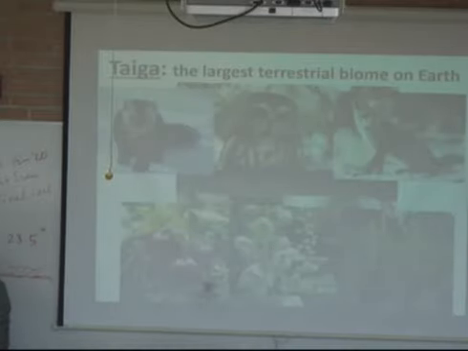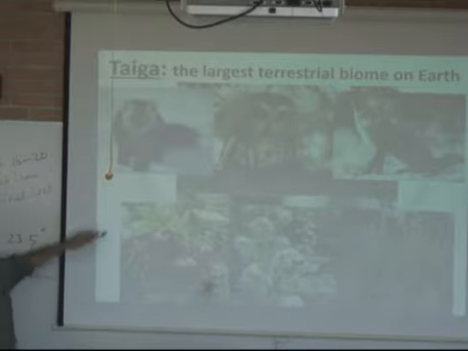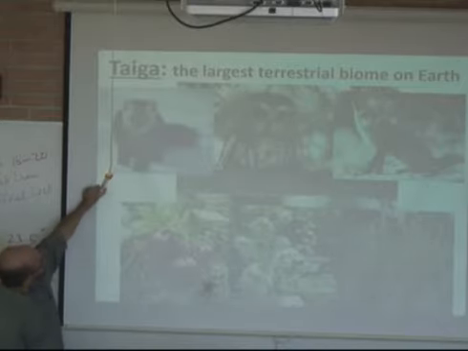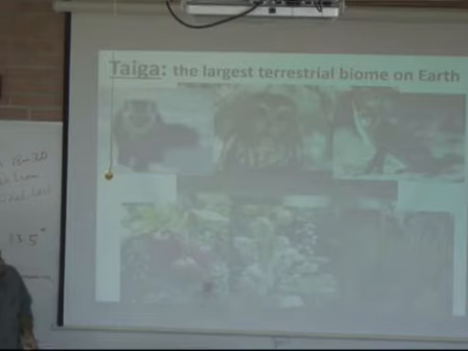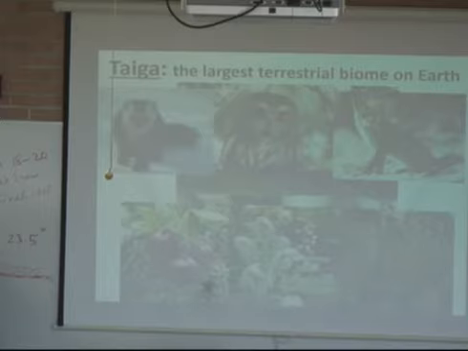So these are some of the animals and plants that live in that area. Some owls, some foxes, and I don't know what this thing is. Maybe some member of the canine family. I don't know, some coyotes or something like that.